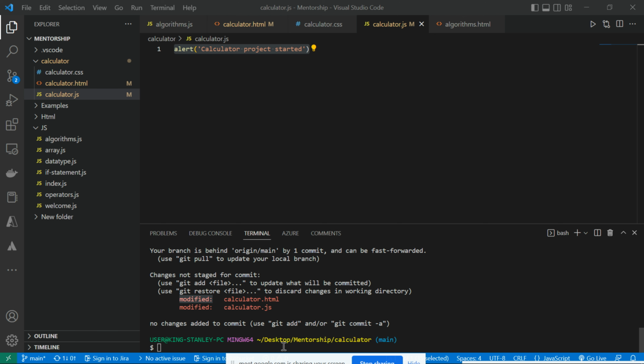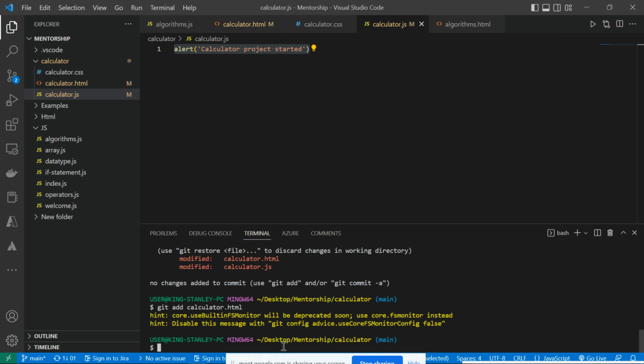So what we can do, we can add them one by one, or we can also do git add dot. Git add dot. We can do git add dot to add all of them at the same time. But let's add them one by one now. Let's say calculator.html. We are adding this one, and then you see it has been added.